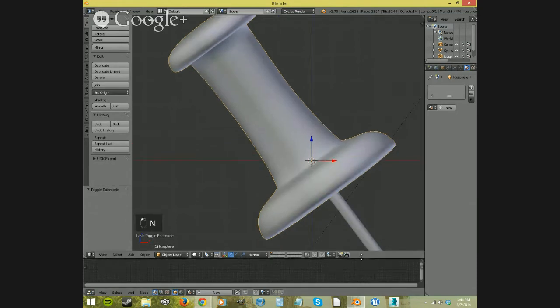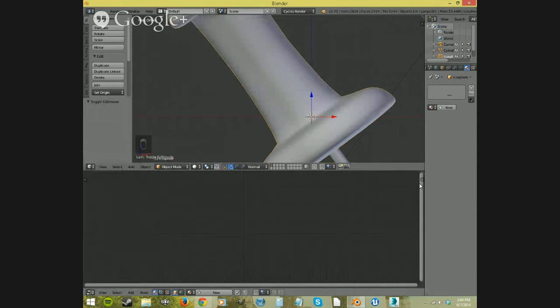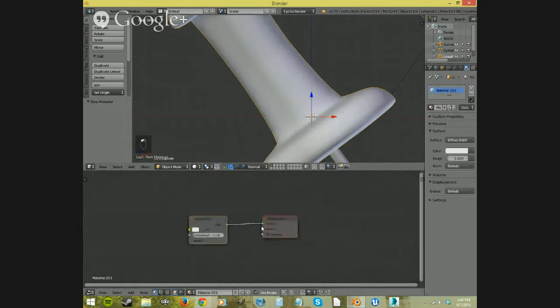Let's pull up our node editor here. Remember, you can just go to this window and choose node editor right there. And we're going to hit new, and that gives us the default diffuse.